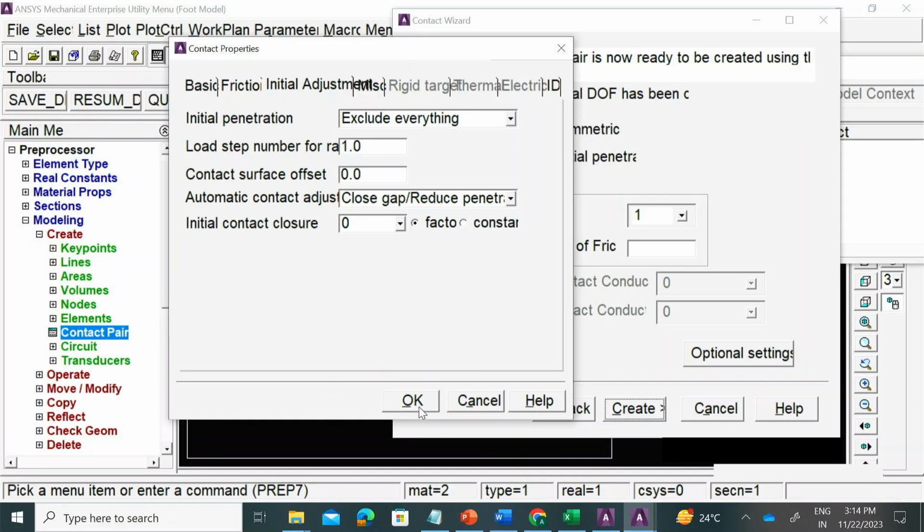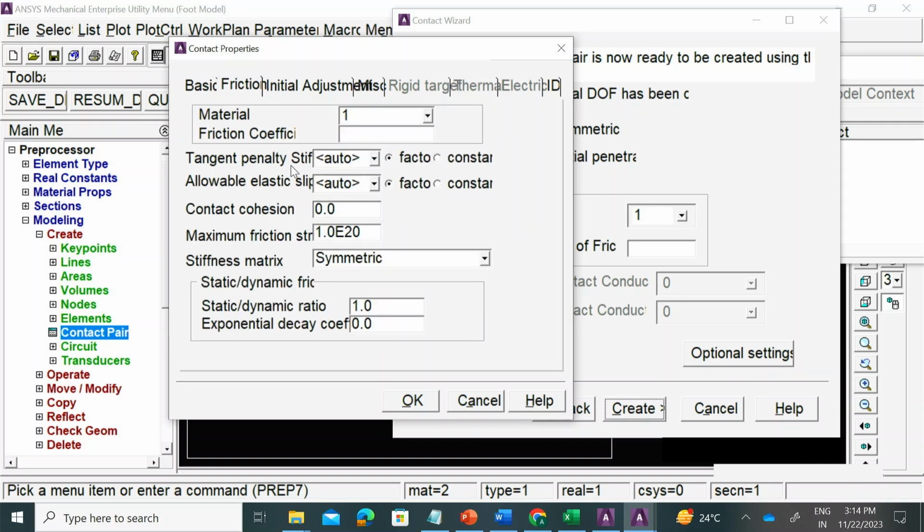There would be some additional things you have to tick and check mark when there is a clear difference or clear gap between the two bodies, right? We'll come to that. So exclude everything, okay? Good. There is another thing we want to control, that is this friction. Under this friction, we don't want to select anything. The only thing is this material. So whatever material is selected here, that is the material of this contact.